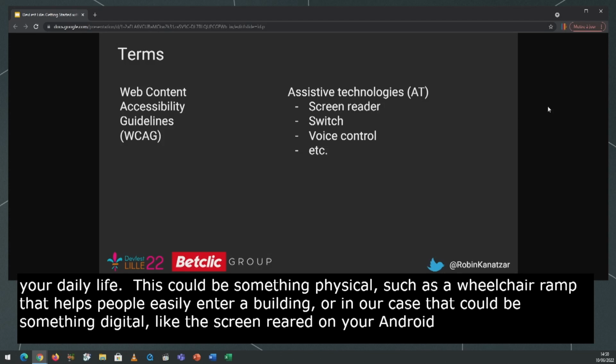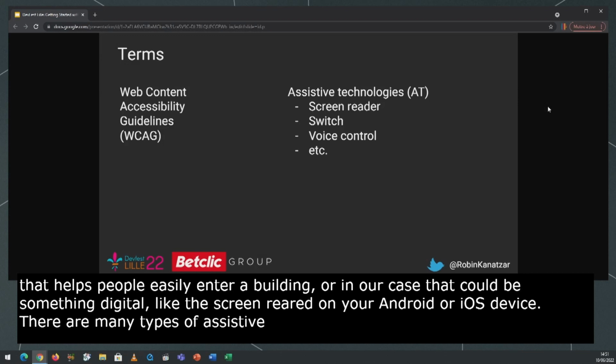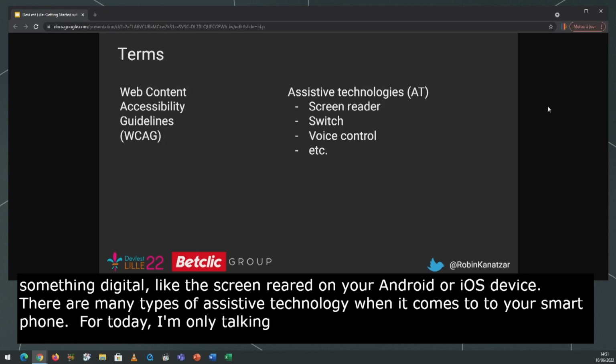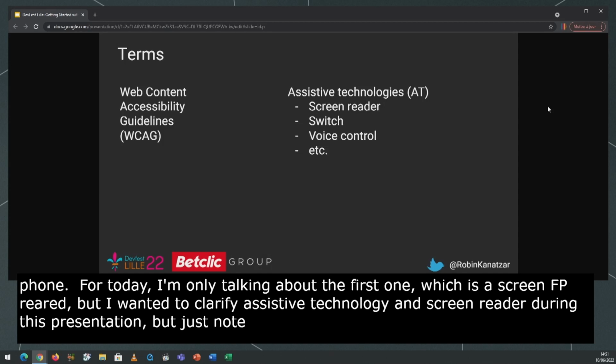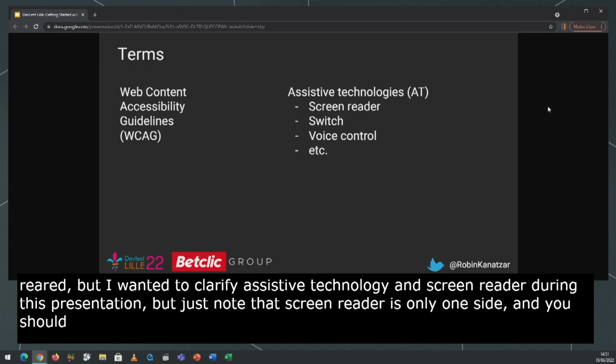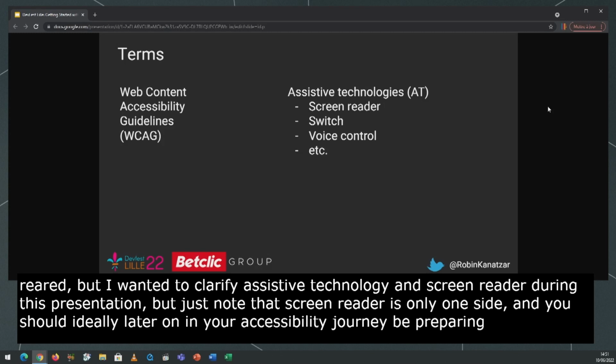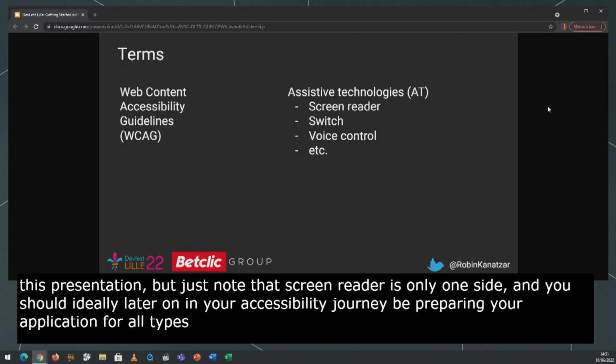There are many types of assistive technology when it comes to your smartphone. For today, I'm only talking about the first one, which is a screen reader, but I wanted to clarify because I know I will interchange assistive technology and screen reader during this presentation. But just know that screen reader is only one kind, and you should, ideally, later on in your accessibility journey, be preparing your application for all types of assistive technologies, not just the screen reader.